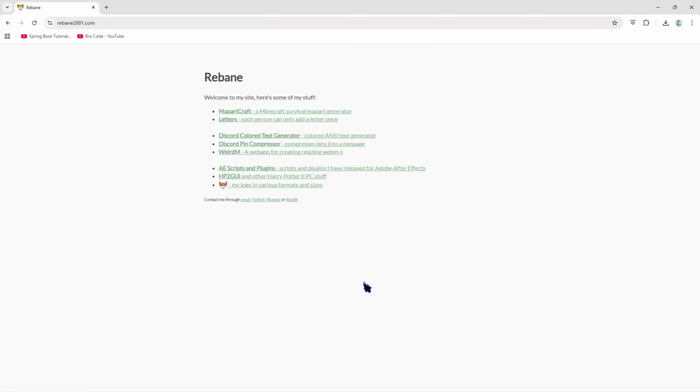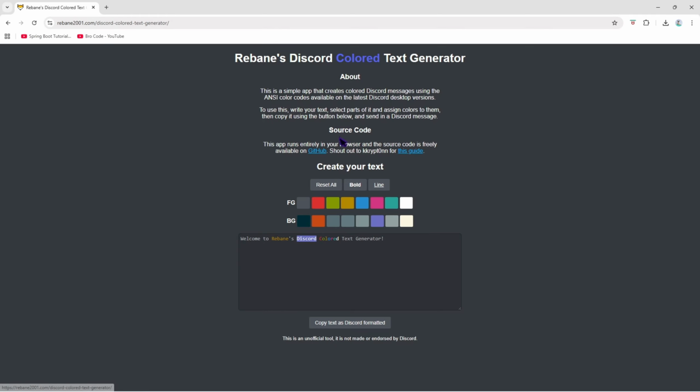First, go to rebane2001.com, then choose Discord Colored Text Generator. Type your message in the input box, then choose the text color, choose a background color if you want, and you can even make the text bold. The website will automatically convert your message into a Discord-ready format.